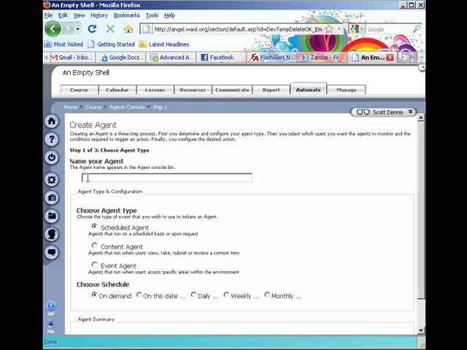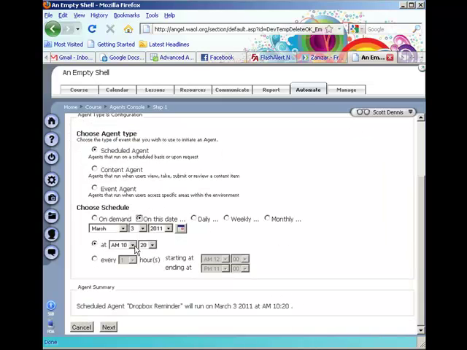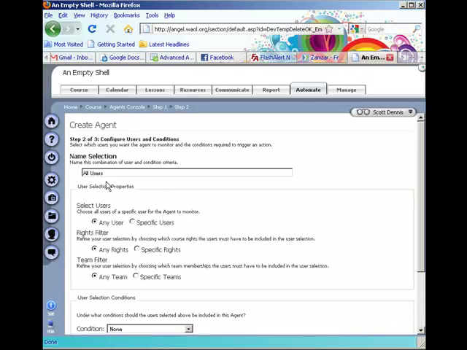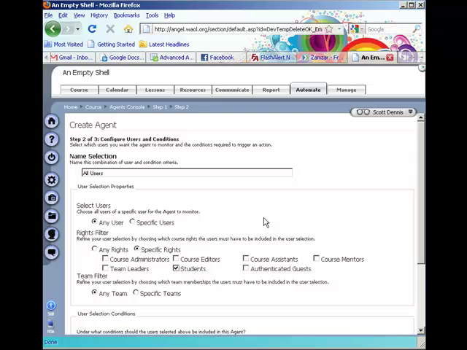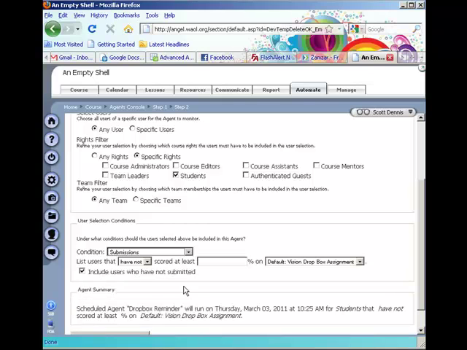So I'm going to make a new agent. I'll call it Dropbox Reminder, and it's a scheduled agent, and I'm going to schedule it to run today, March 3rd at 10:30, say, well, 10:25. Okay, and I'll hit next, and I want it to be for students, and I want it to be on the condition of submissions that list users that have not scored at least 75% in the Dropbox assignment.